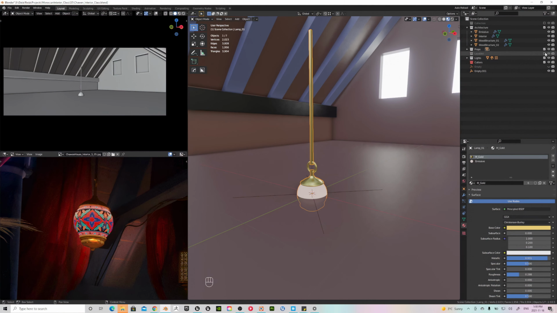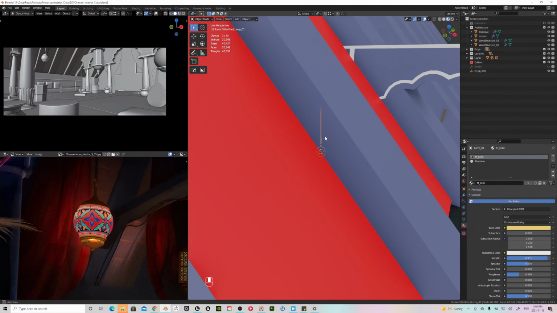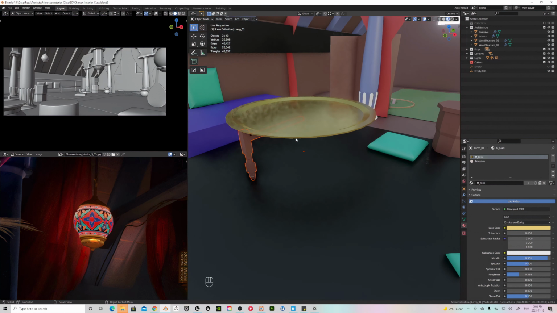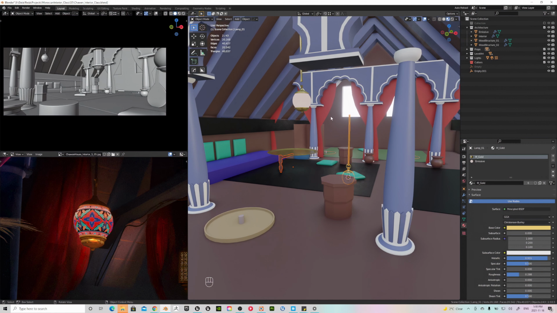Don't worry about textures for now. We'll handle that later. For now, we're focusing on modeling. And that's it. We have our lamp. Press Ctrl plus S to save your work.